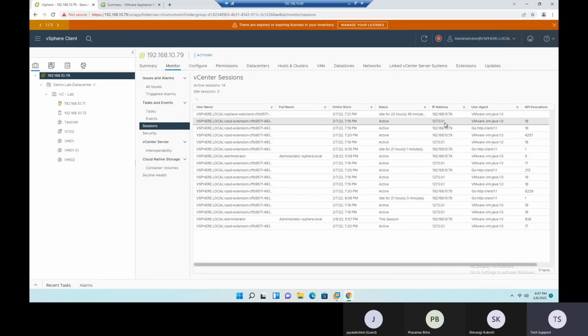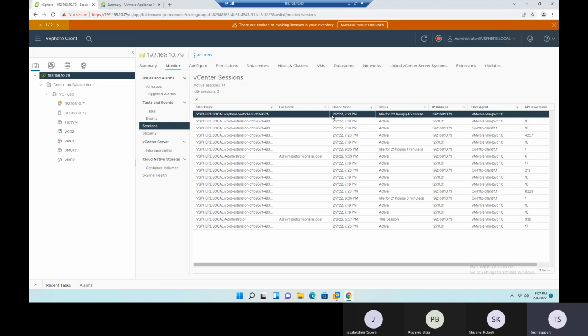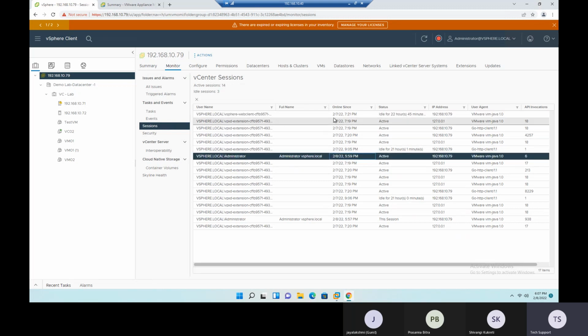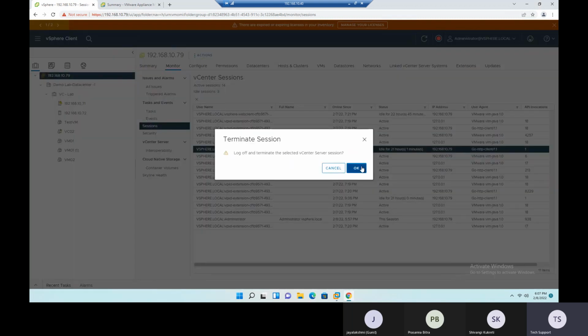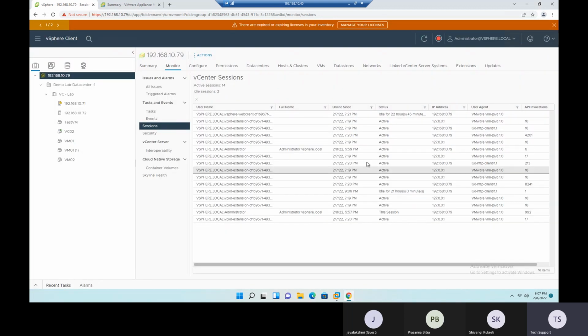Even if we logged in previously and haven't closed anything, all the sessions show as active sessions and idle sessions. Today's date is February 8th. If you want to remove all the previous session details, we can remove them here. Just select all the previous sessions and click on close. It will terminate the previous sessions. So whatever was previously logged into vCenter, all the recent sessions you can find here.